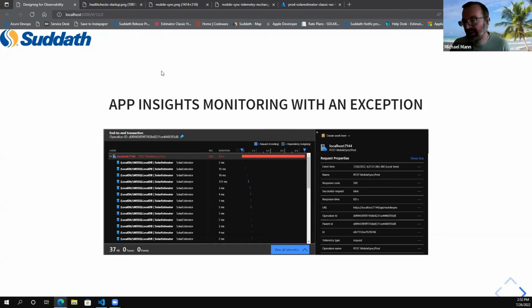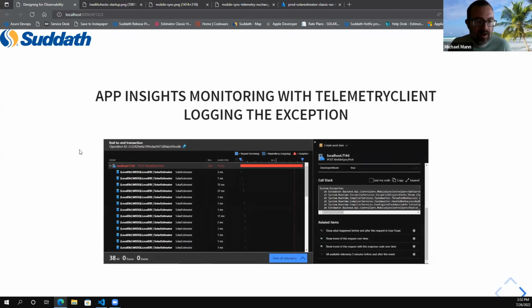But again, we haven't really done anything with the SDK other than just plugging it into our application. All right. Now, here's an example where I did some stuff, right? I introduced the telemetry client, and then I just logged the exception. I didn't do anything else.